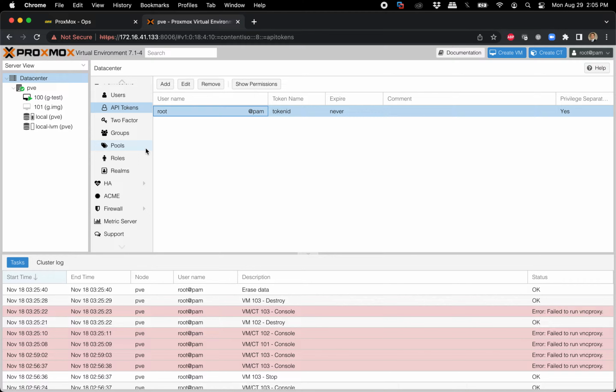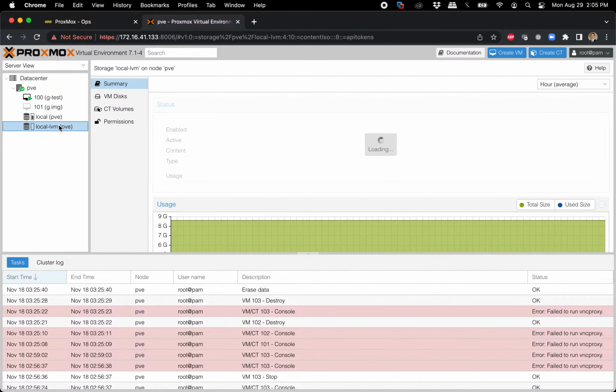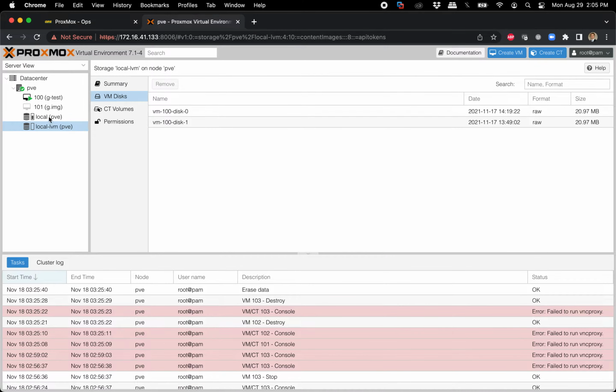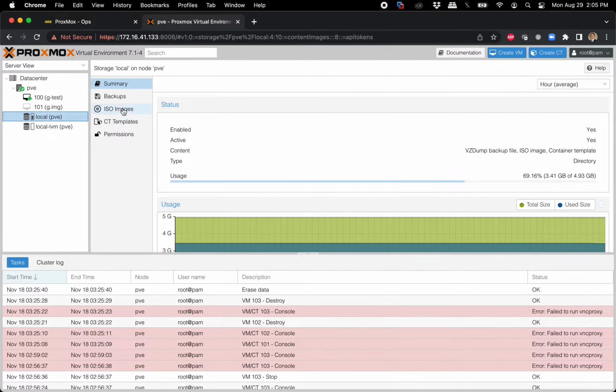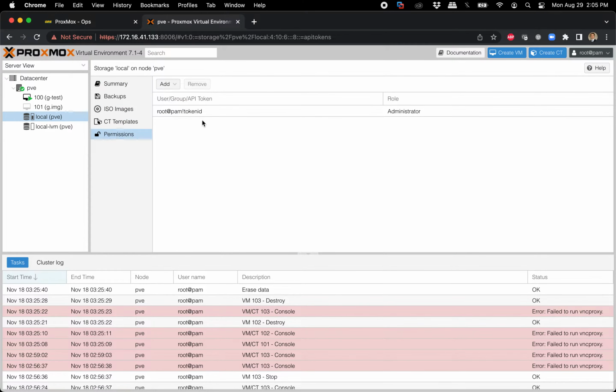We need to go ahead and check that we also have permissions for interacting with this. So if you look at this local PVE, you look at permissions, you can see that I've added this here for that token. You need to do this. It's not there by default. If it's not here, then you're going to have problems with ops interacting with Proxmox. All right, so that's what it is.